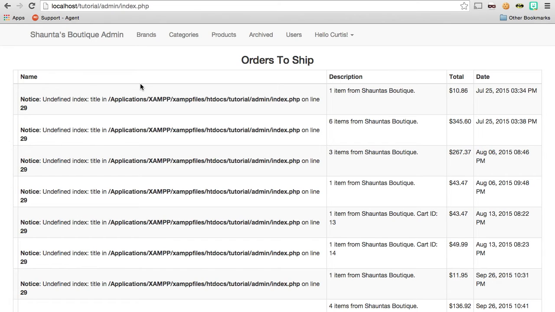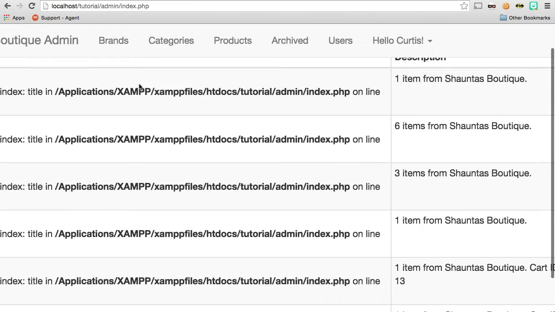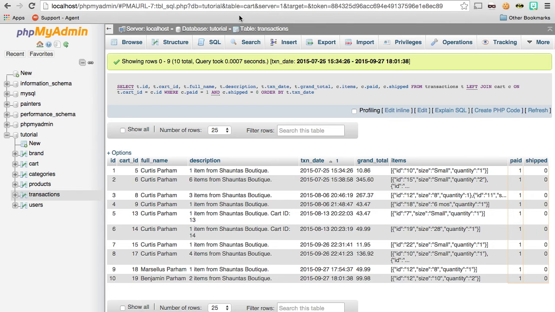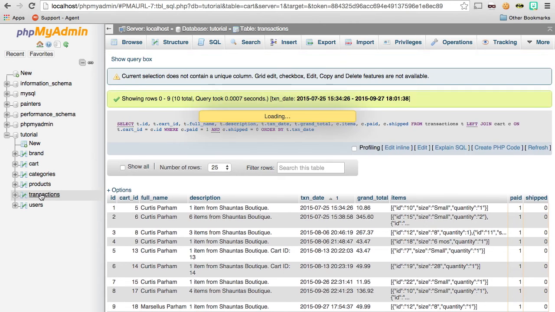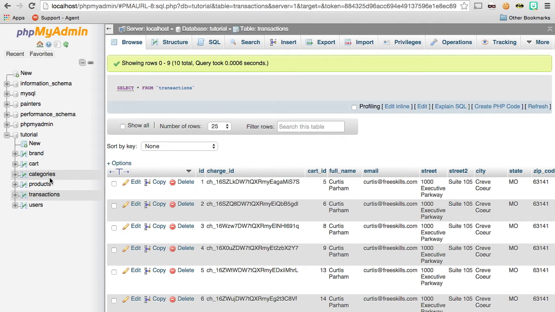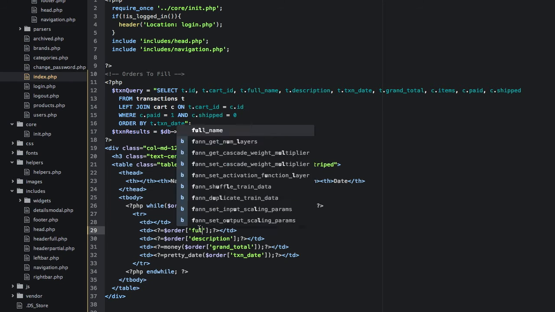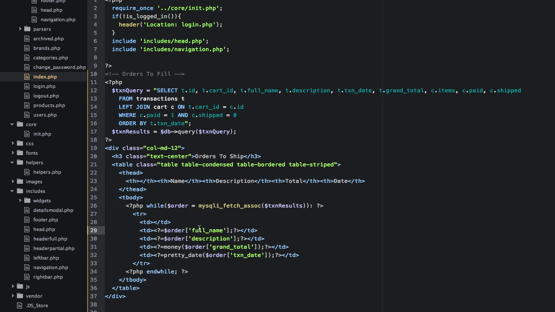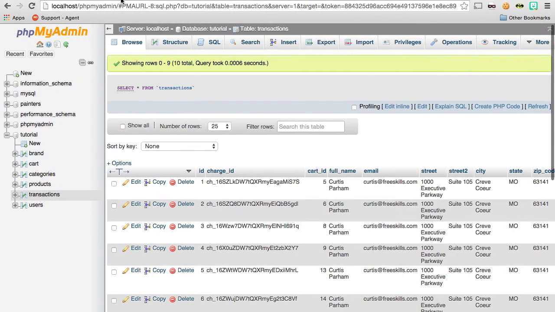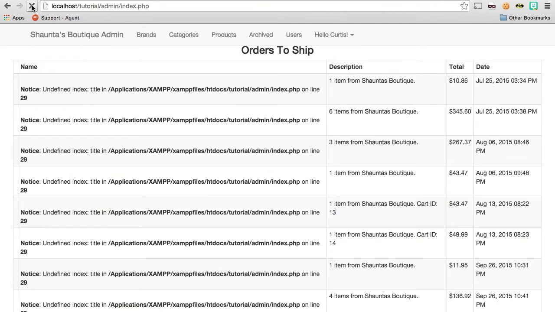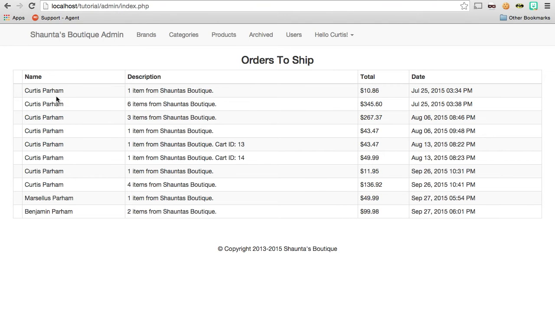Whoops. No index title. So let's go and take a look at our database here. So we're getting from transactions and IDs. You know what we want is our full name, rather. So here we're going to say full name. Sorry about that. Refresh, and there we go.